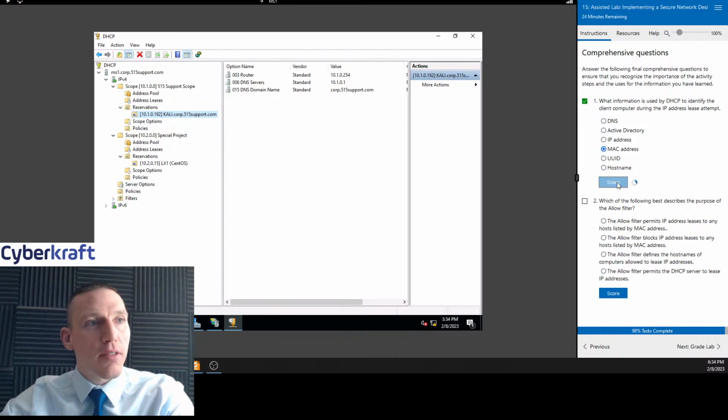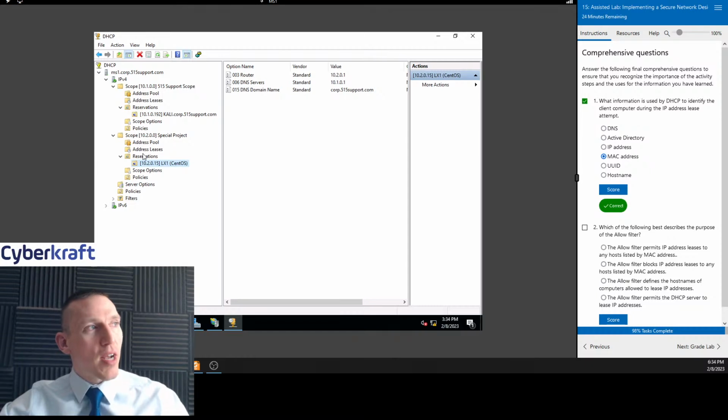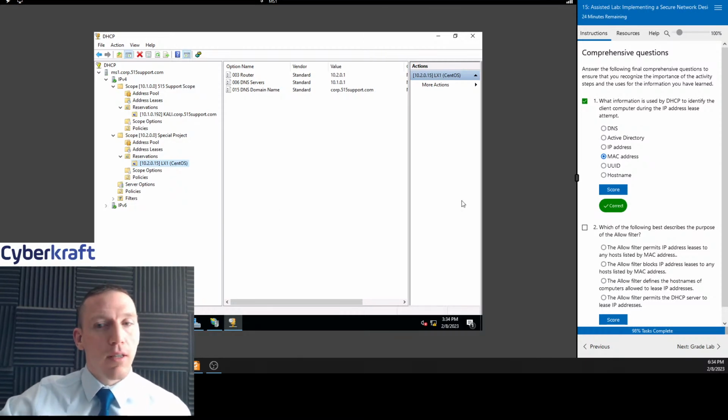All right, MAC address. Yep. And that's the reason why we had to copy the MAC address when we moved the CentOS. The MAC address was the identifying information that's used by DHCP to identify the computer. So you can imagine, say you have some sort of MAC spoofing, how that can be used to take advantage of DHCP.